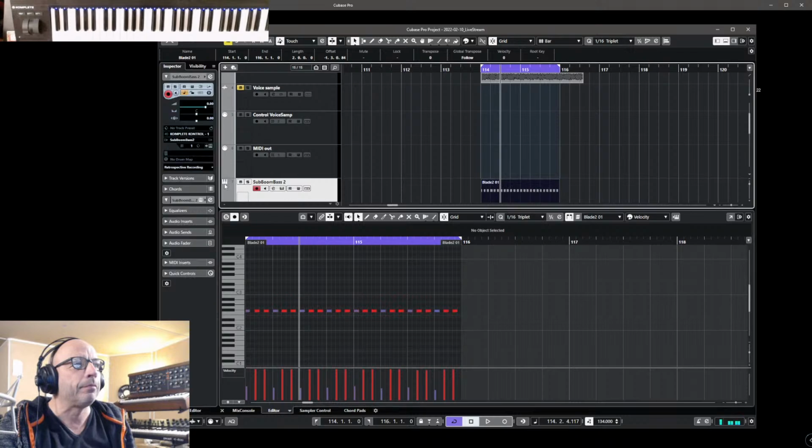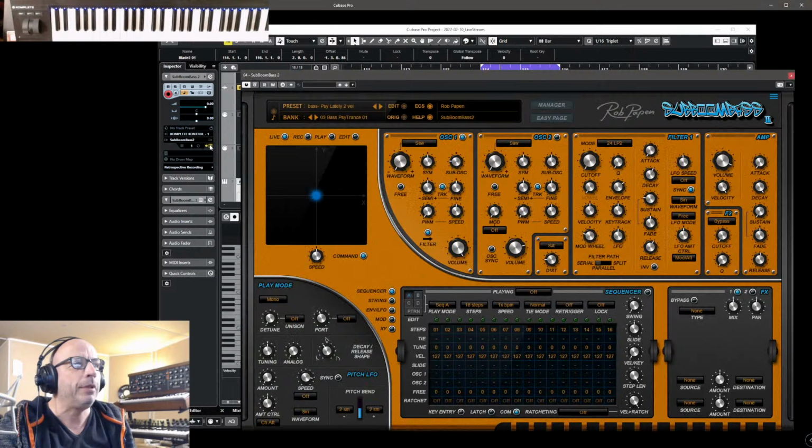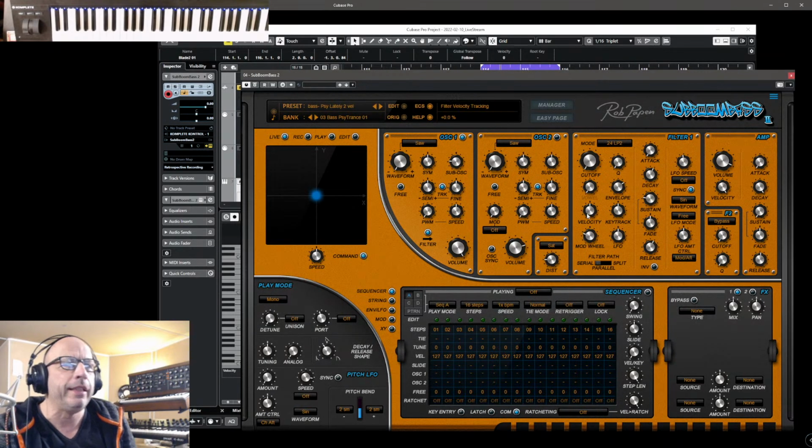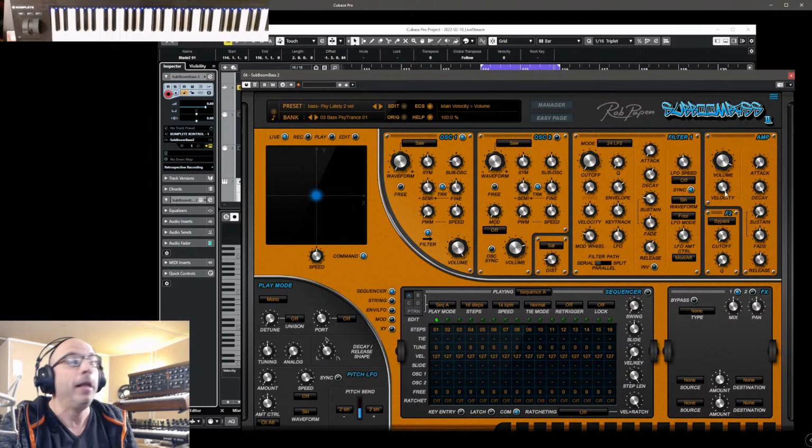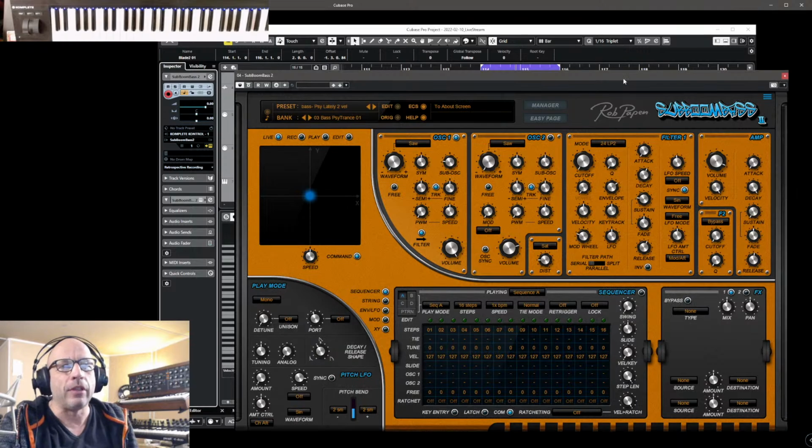And okay, I open it here, and you see velocity is fully on the volume. So I don't use it on the filter, but only on the volume. So the amp section, you can see velocity on the volume, and then you get the same side effects. And that's the cool thing, because you are in control with a synthesizer, and why not do it by using the controls of your synthesizer?